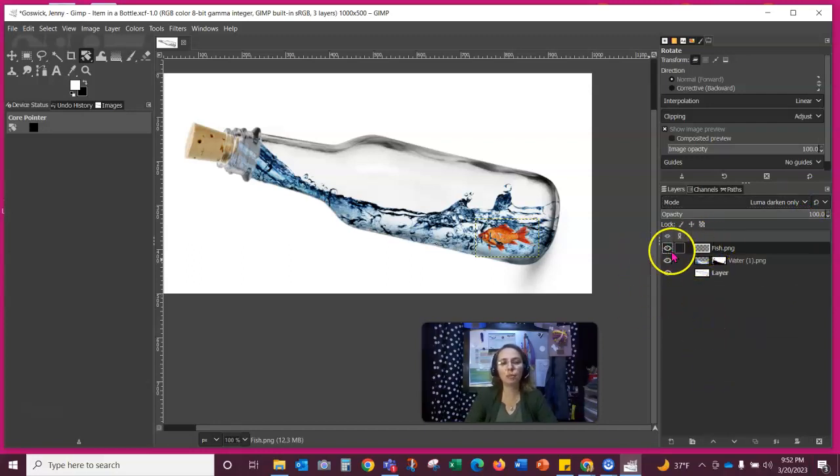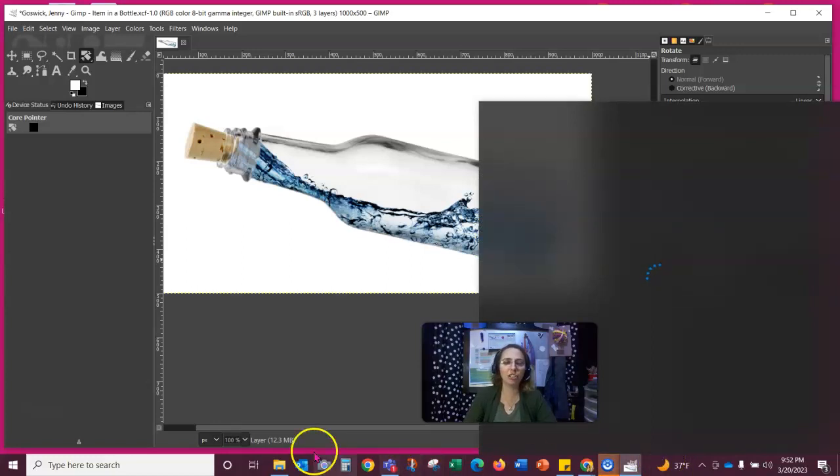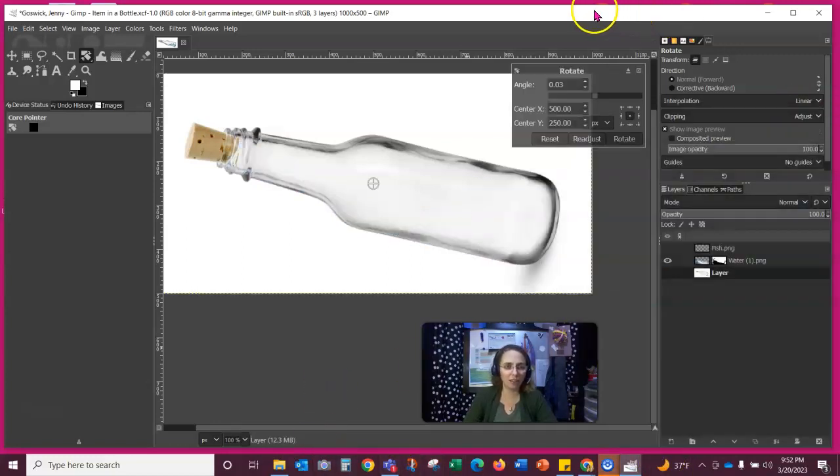Okay, I'm going to hide the visibility of the fish right here, and I'm going to show you another example because maybe your project didn't work out just perfect like my fish did, and allow that to look so good. So what happened? I lost my water.